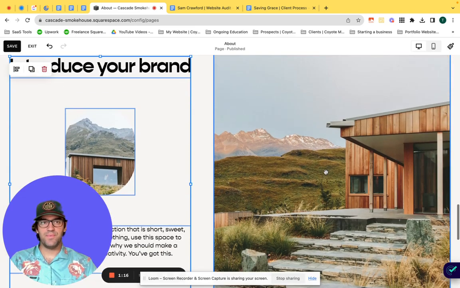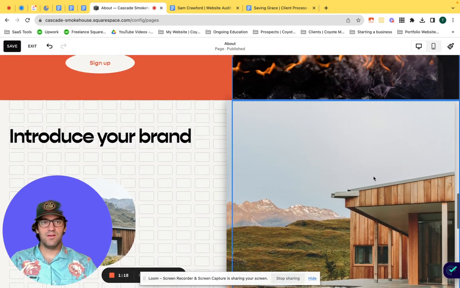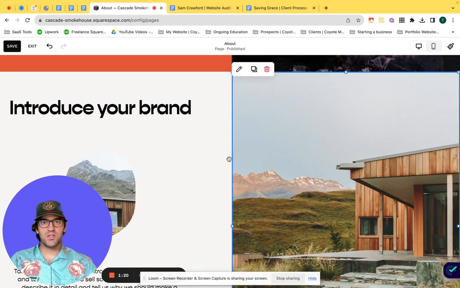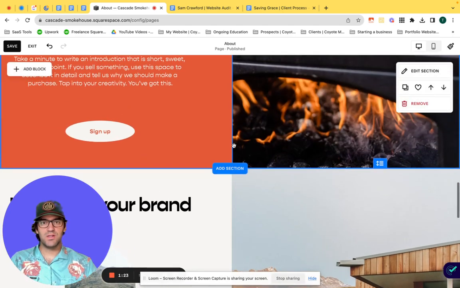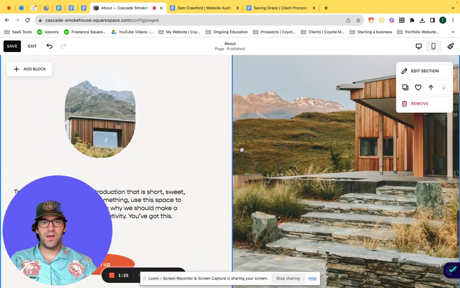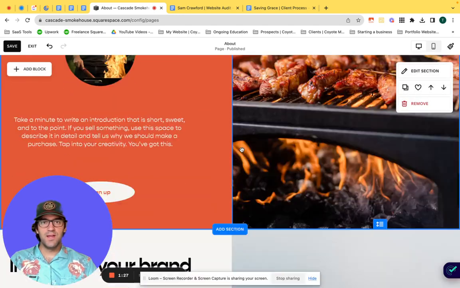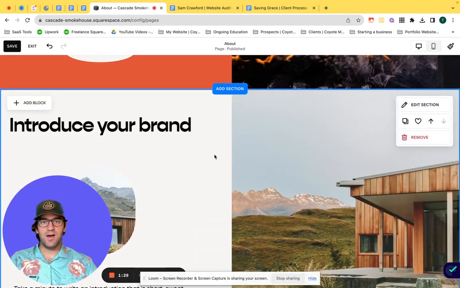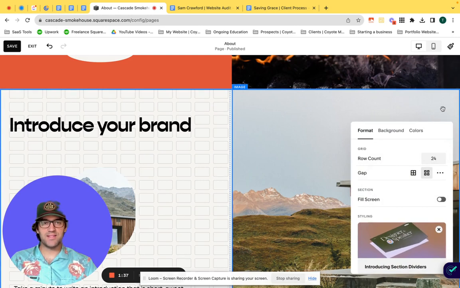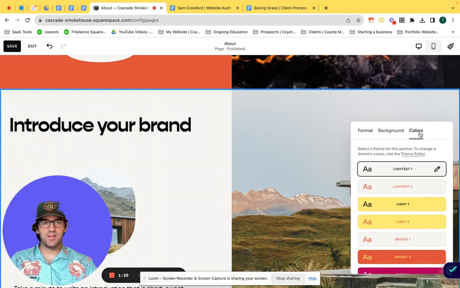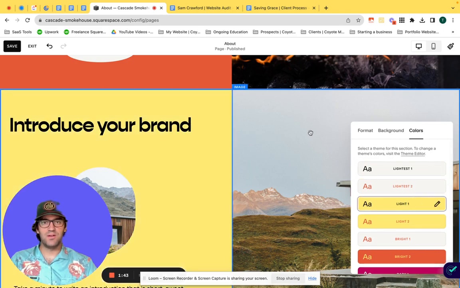Okay. All right, make sure everything's flush. Perfect. Okay, lovely. So as you can see, we're actually just under a regular old section on a Squarespace page, and we're able to manipulate the background color by clicking the edit section, then the colors, and then selecting our yellow.